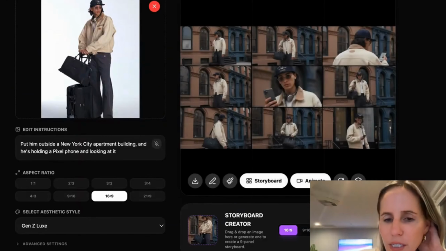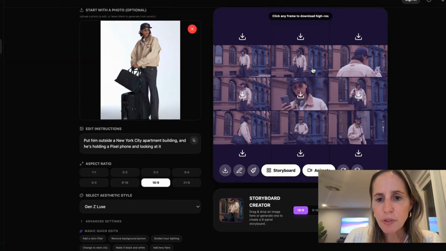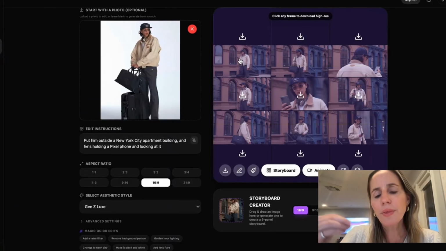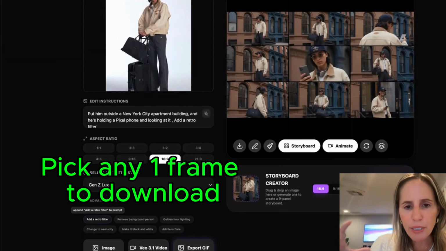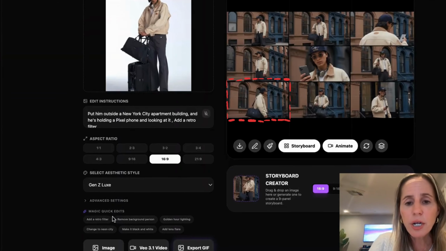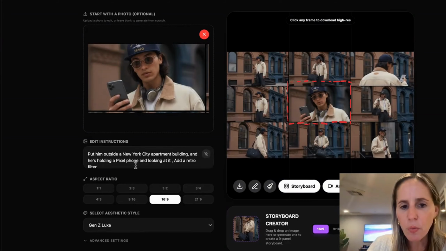All right, so wait for this. So this is the storyboard. And another cool feature about it is you can download an individual frame. So, say you don't want the entire storyboard, you want specific ones from it. You have the option of downloading the entire storyboard or just that singular one. Say I download that center image, which is my favorite.